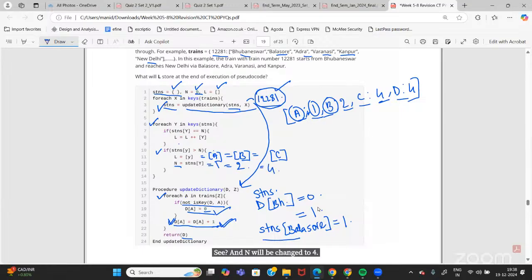Next iteration you pick D. D is also having 4 frequency. So now is 4 equal to 4? Yes. So I can enter this if, and I have to append D's name. So now L will contain both C and D. So basically L is a list of all the stations having maximum frequency, and N is that maximum frequency. Clear? Yes, sir.